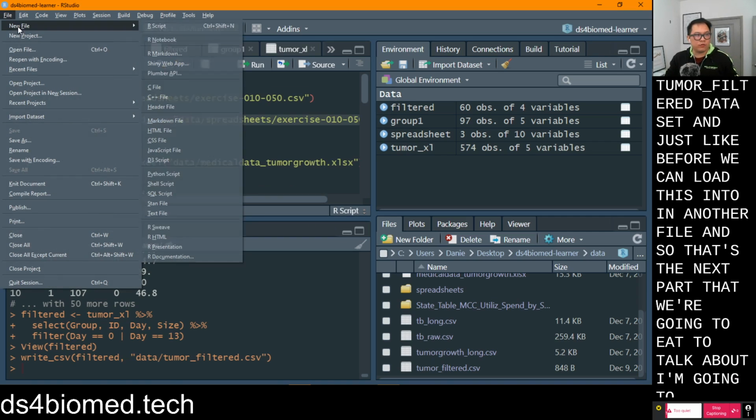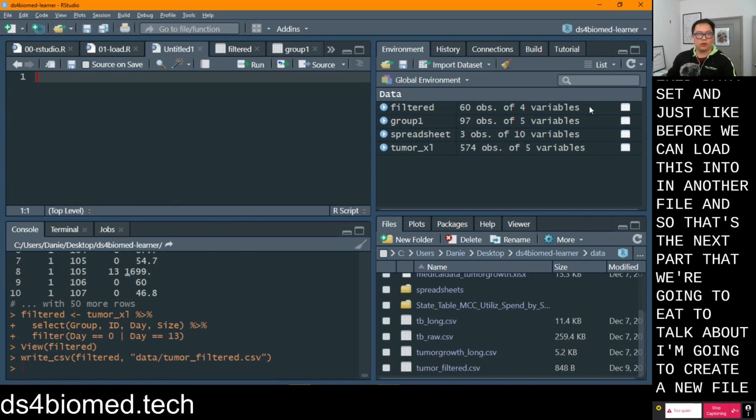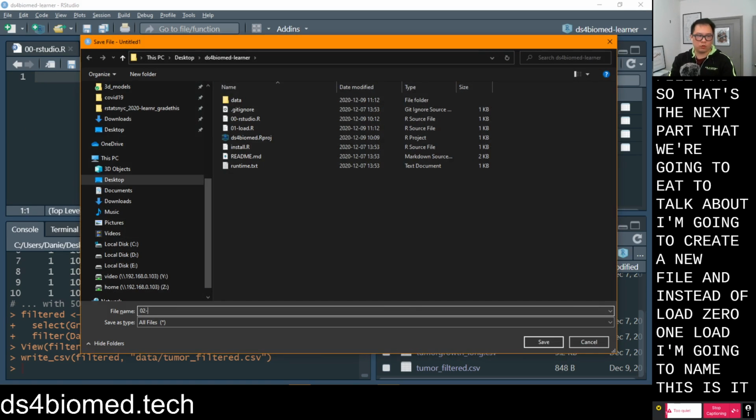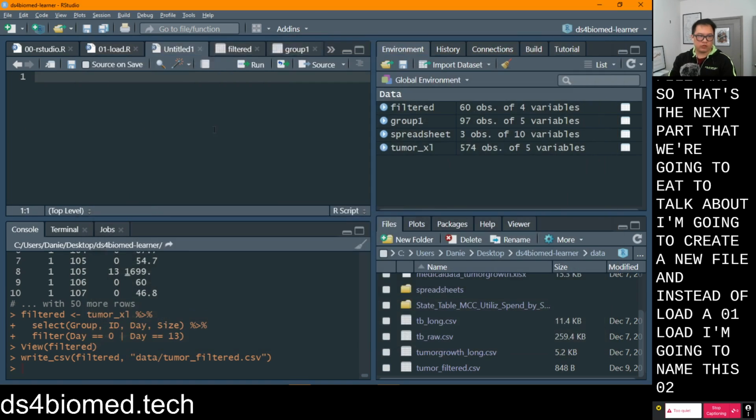So I'm going to create a new file, and instead of load 01 load, I'm going to name this 02 descriptive.